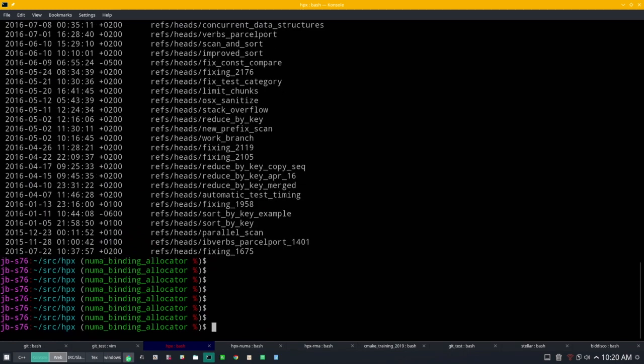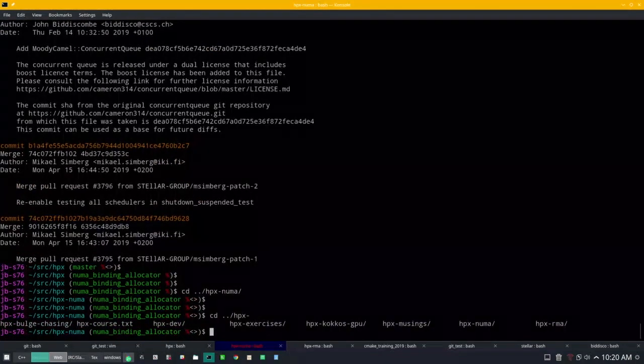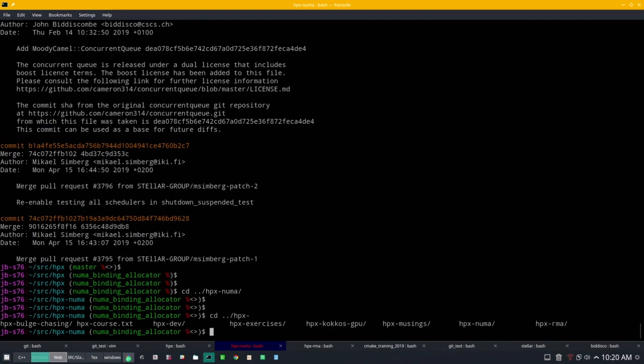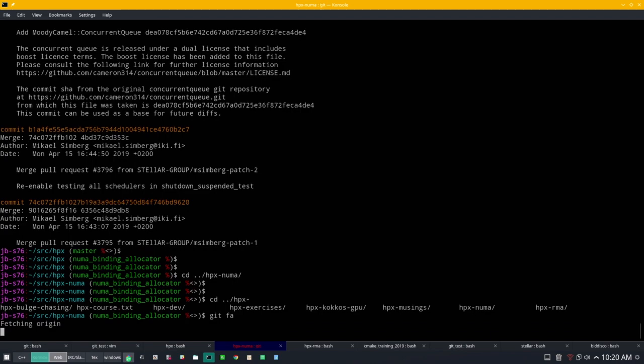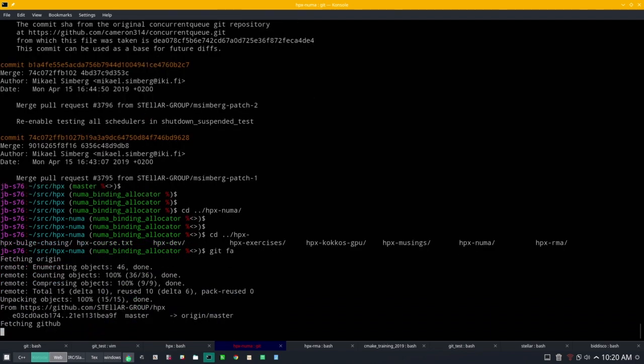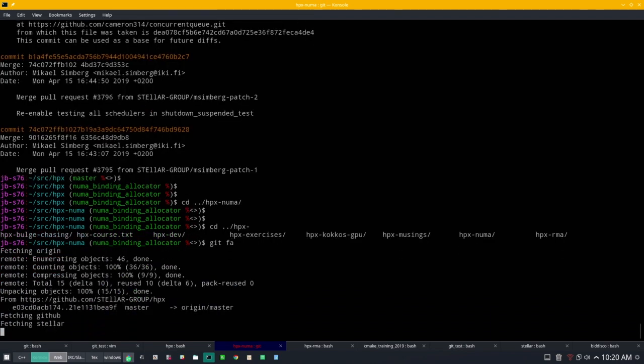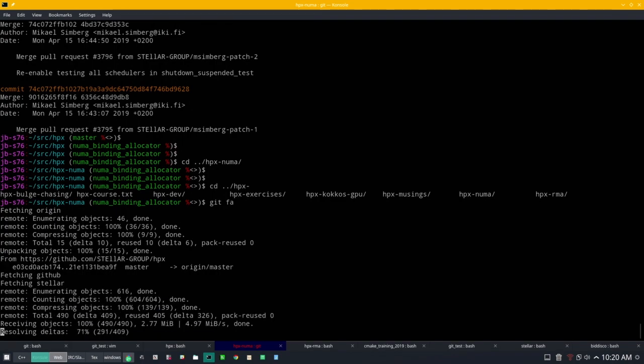So you notice here, all my source code is in source, and this is HPX. This is my default. I work on this every day. Here, I'm in source HPX/NUMA. This is where I'm working on a particular branch. Now, this is a completely separate clone. It's a separate clone of the repository with different remotes. So if I do a fetch on this one, I didn't do a fetch on this one this morning, but this has got basically all the same remotes.